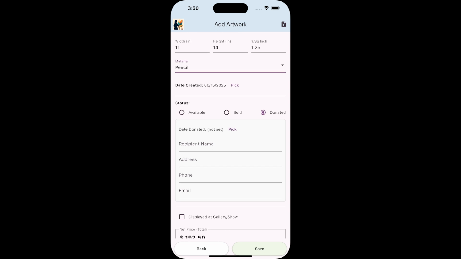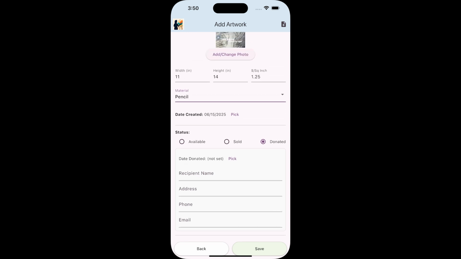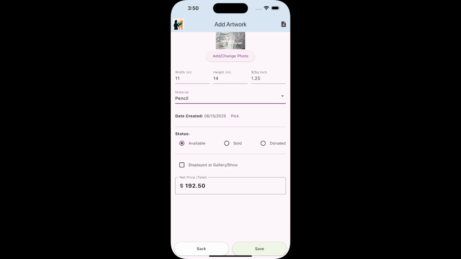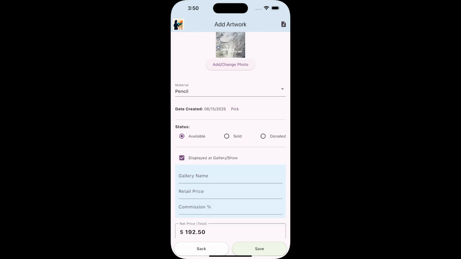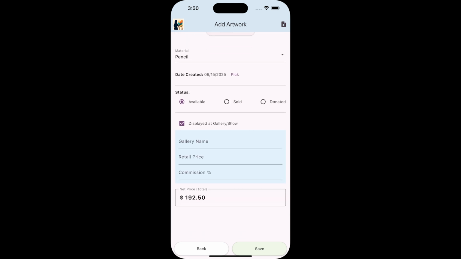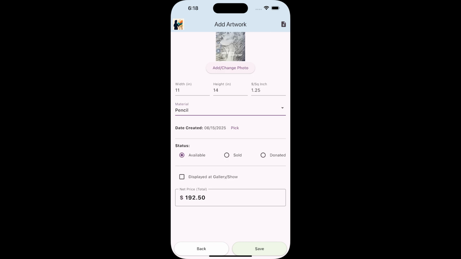There is a checkbox for you to tap if the painting has been placed for sale in a gallery. If it has, you can input the gallery's name, the price they're selling it for, and the commission percentage that the gallery will get when it sells. The net price at the bottom will be calculated by the retail price minus the commission price.